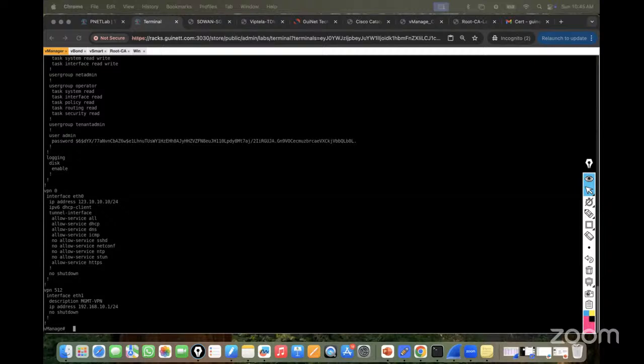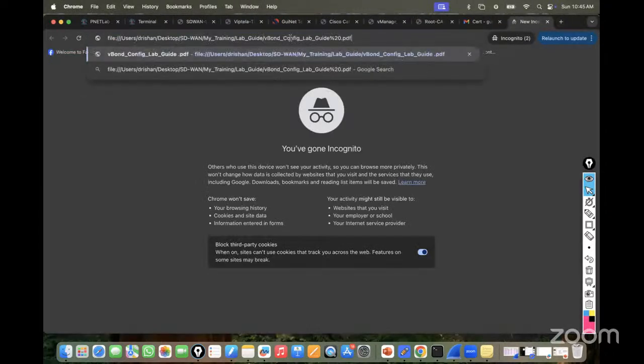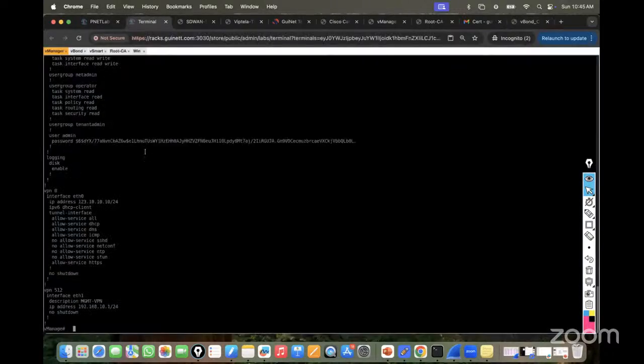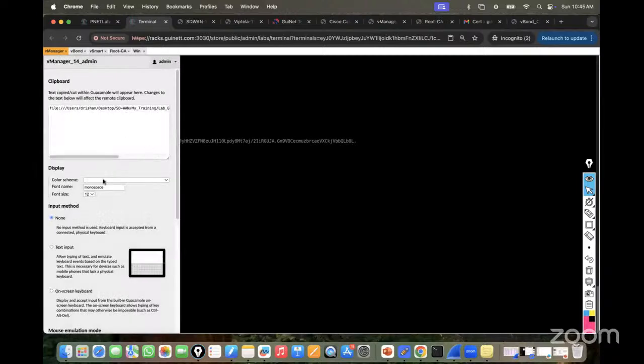So let me open the vBond lab guide. All right. Can you increase the font size of the CLI? Okay, let me do that. You can remind me. I'll make sure that it happens.